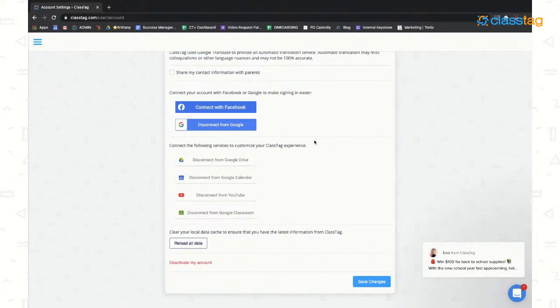You can also, if you don't want to connect your entire Google account, just connect certain aspects of your Google account. If you would like to take advantage of parent-teacher conferences with Google Meet attached, be sure to connect Google Calendar at least.